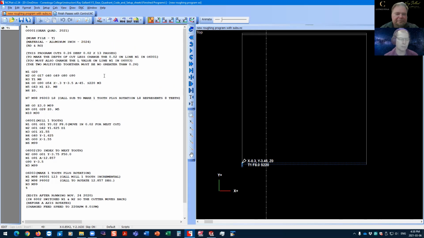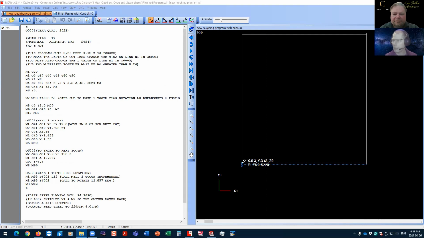So with the subprogram, you could never edit a program if it was done longhand. It would take you forever to edit a program if it was done without using subprograms. Okay. I believe I have one here.